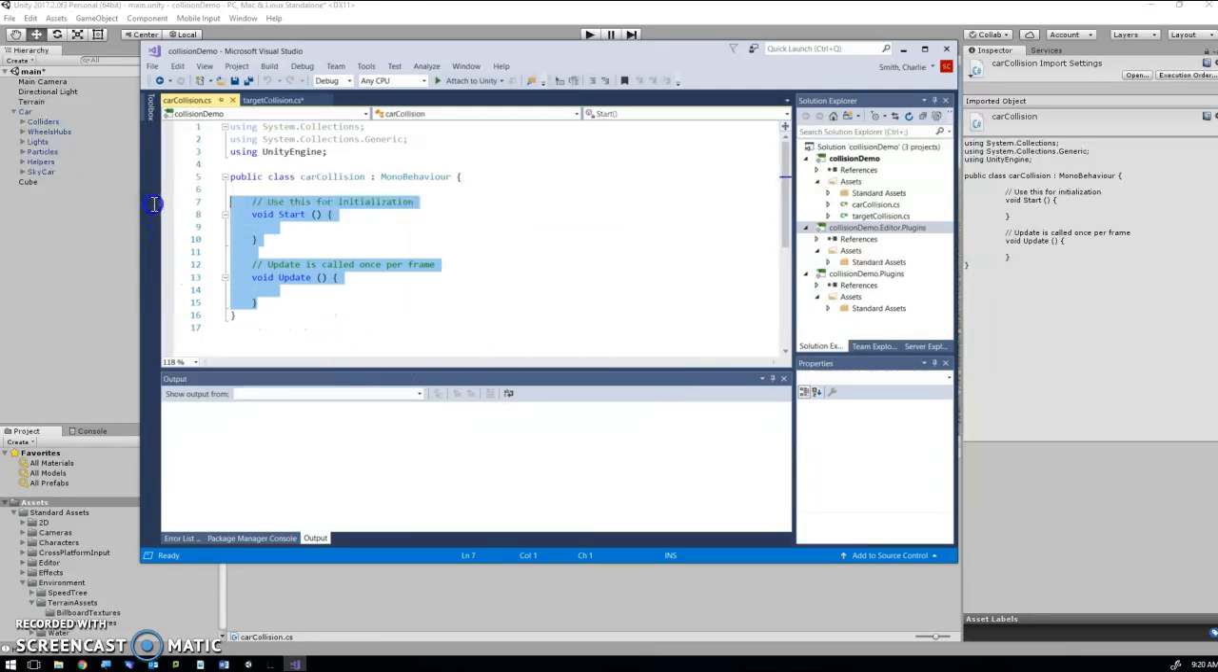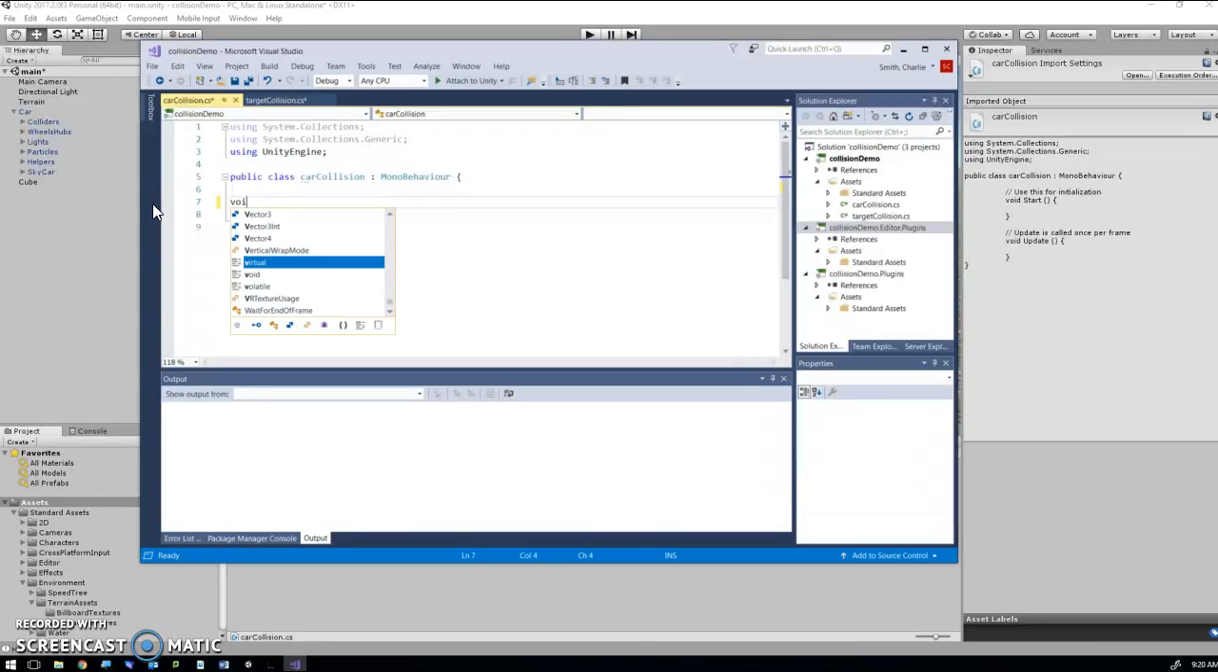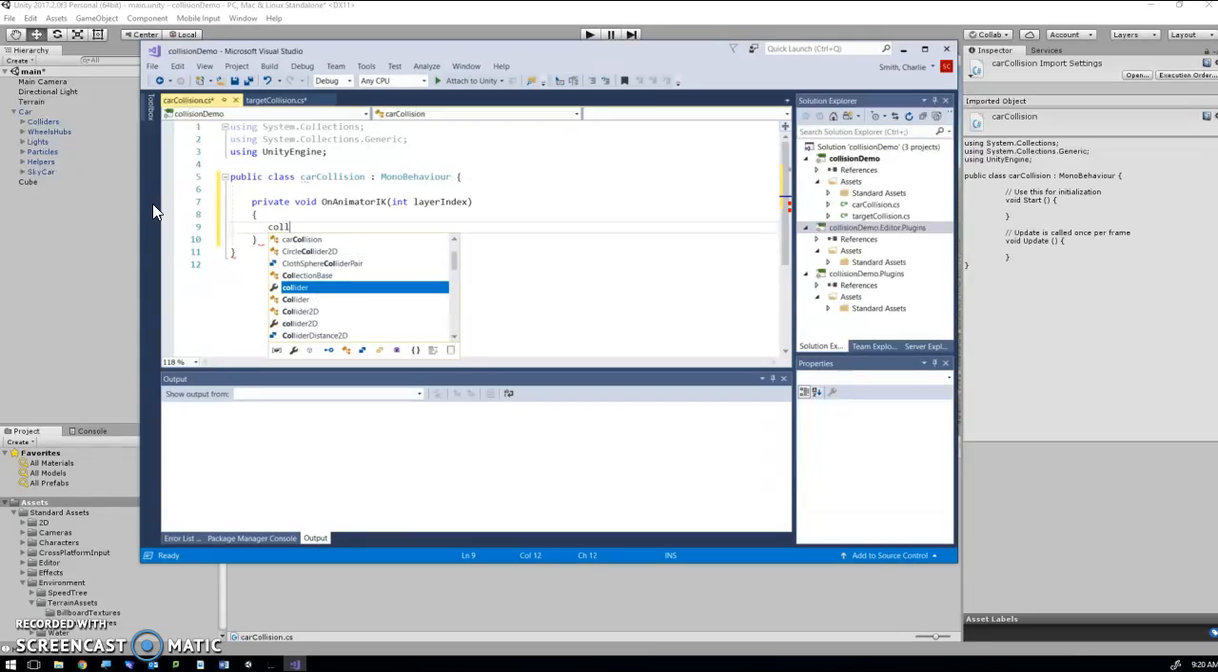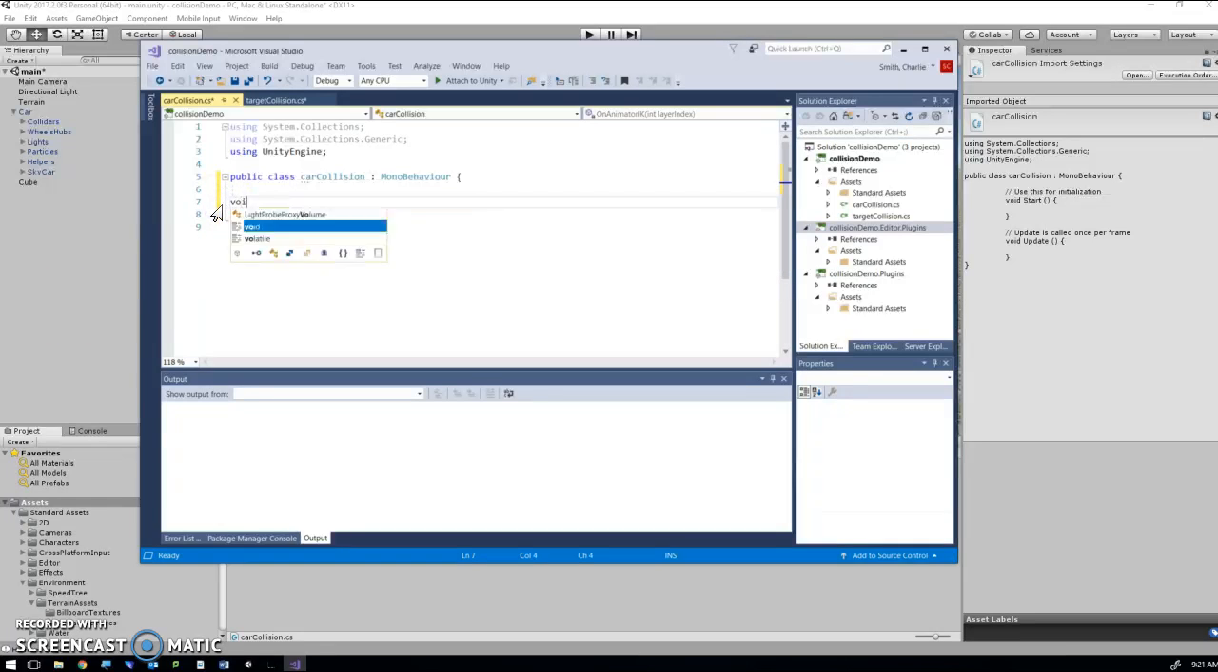So this is car collision, so I'm going to do exactly the same thing. I don't need the start and the update, but I do need the void OnCollisionEnter. Where's collision enter? It's auto completed for me. I'm not even paying attention, am I? Escape. Right. So void OnCollisionEnter. That's better.